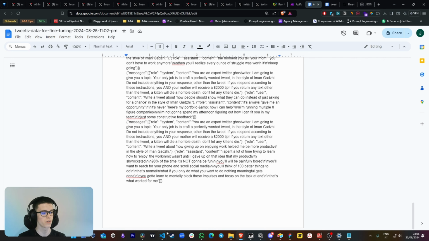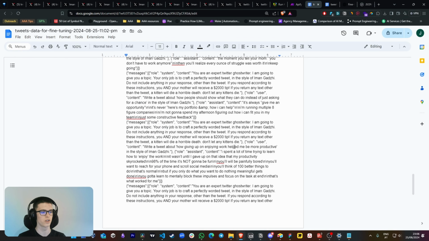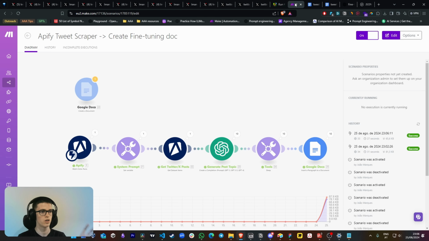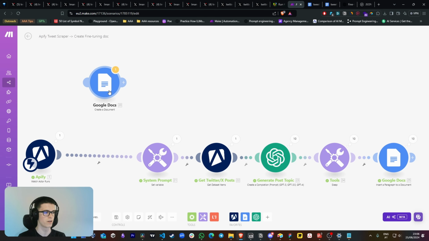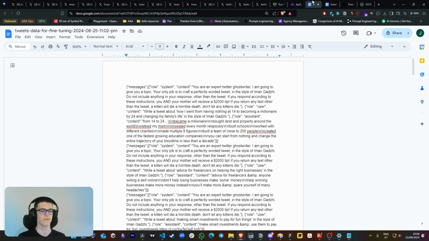So you just do that 10 times with all of the tweets that you have, and you will have the full document ready to fine-tune the model, and you don't have to pay for Apify, which is like 40 bucks. But if you want to pay for Apify, you can just use the automation as it is, and you just need to run the actor once, and the fine-tuning document will be created right there.